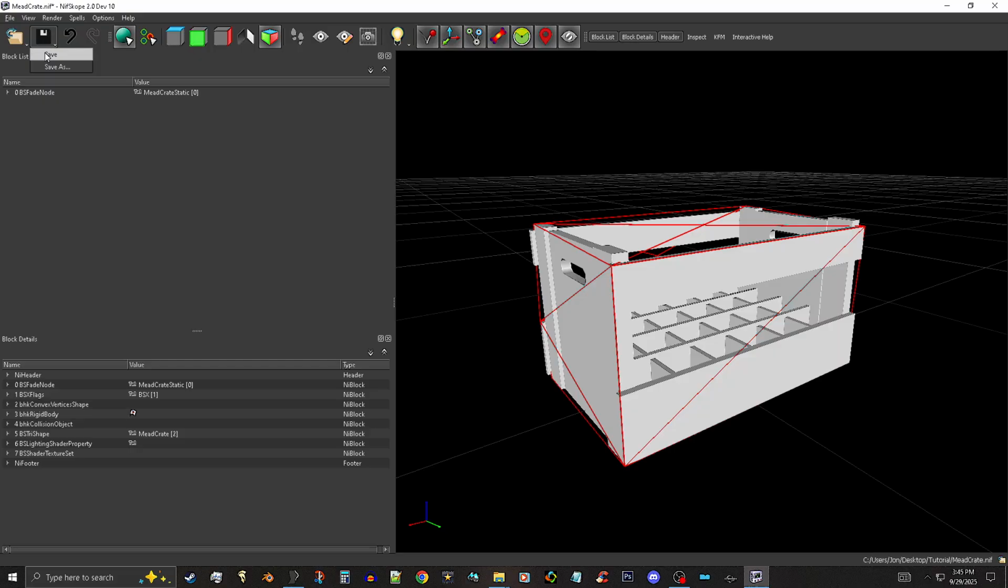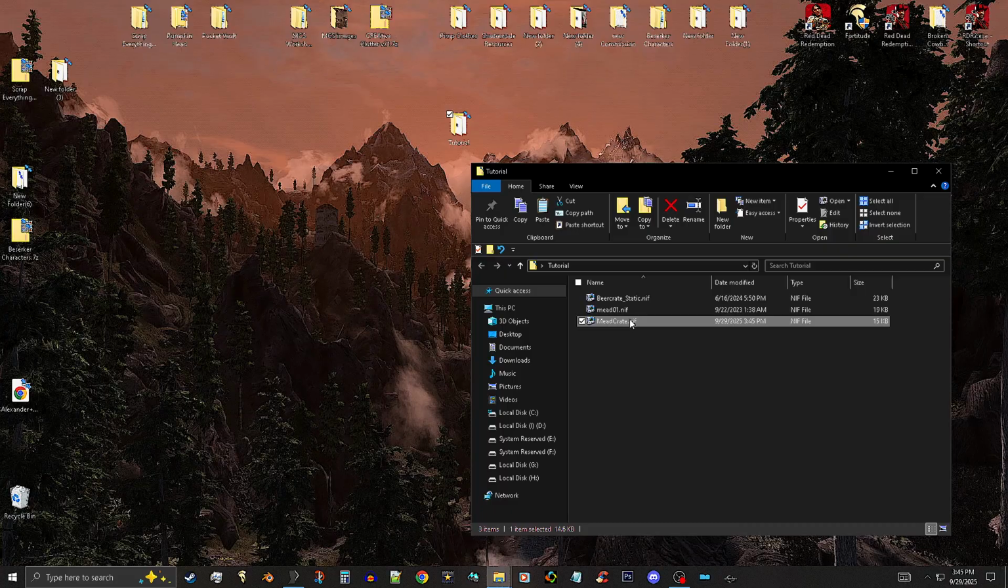Okay. And save. Now that you can put into the game as a static, and it won't move, and it'll be just fine. So now we're going to go ahead and use that for our Mead Crate.